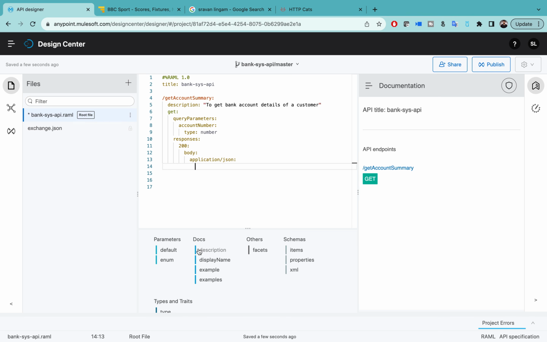JSON format. I will explain what a JSON is in the DataWeave session, but for now, every JSON has key value pairs, and you have curly braces. For example, bank account number 12345, comma. This is an example that I am going to give. Next, name Shravan, country India. So these are the details for your API specification.